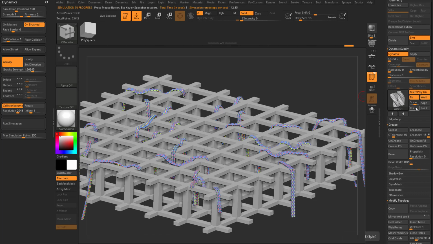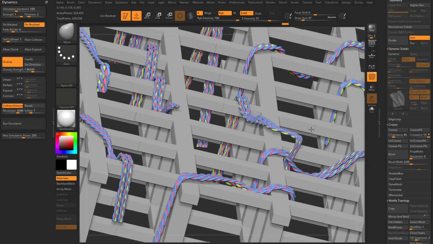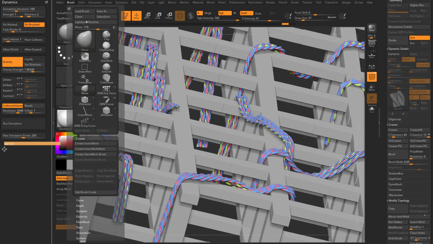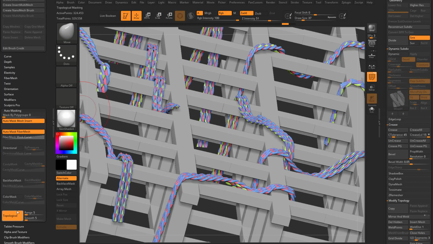However, you can say, go ahead and apply that. So now this is real geometry. It's not just a plane anymore. There's no plane to go back to. You can go through here and move around all this geometry. In fact, if we go into move, and we go in here to brush settings, and we say auto masking, and we turn on topological, I can move individual strands around. These are now individual woven strands.